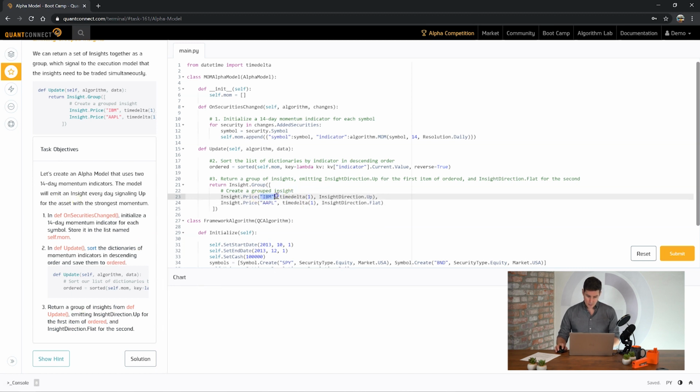In order to do this, we can use our ordered collection. And because this is a dictionary, we can access the symbol key here. And then we need to get the symbol value so that we can emit our insight. And do the same thing for the second. And here we're going to be emitting a flat insight for the second one and an up insight for the first one.